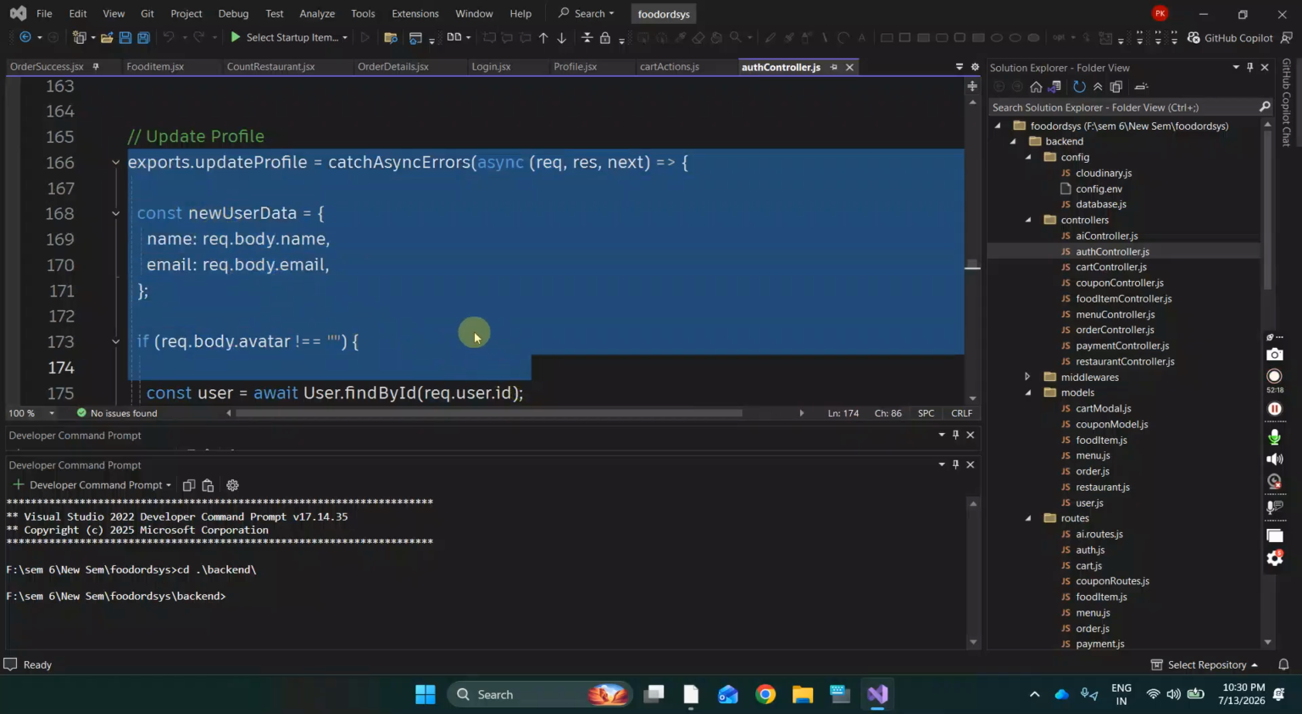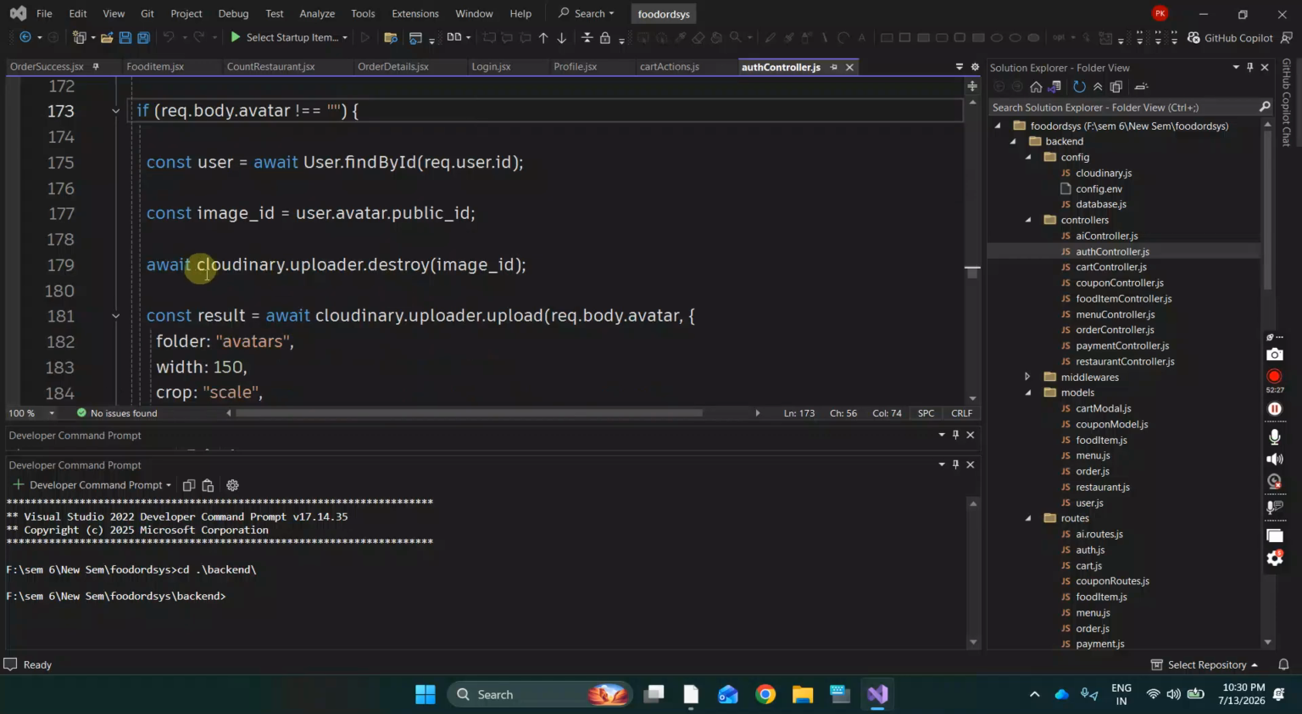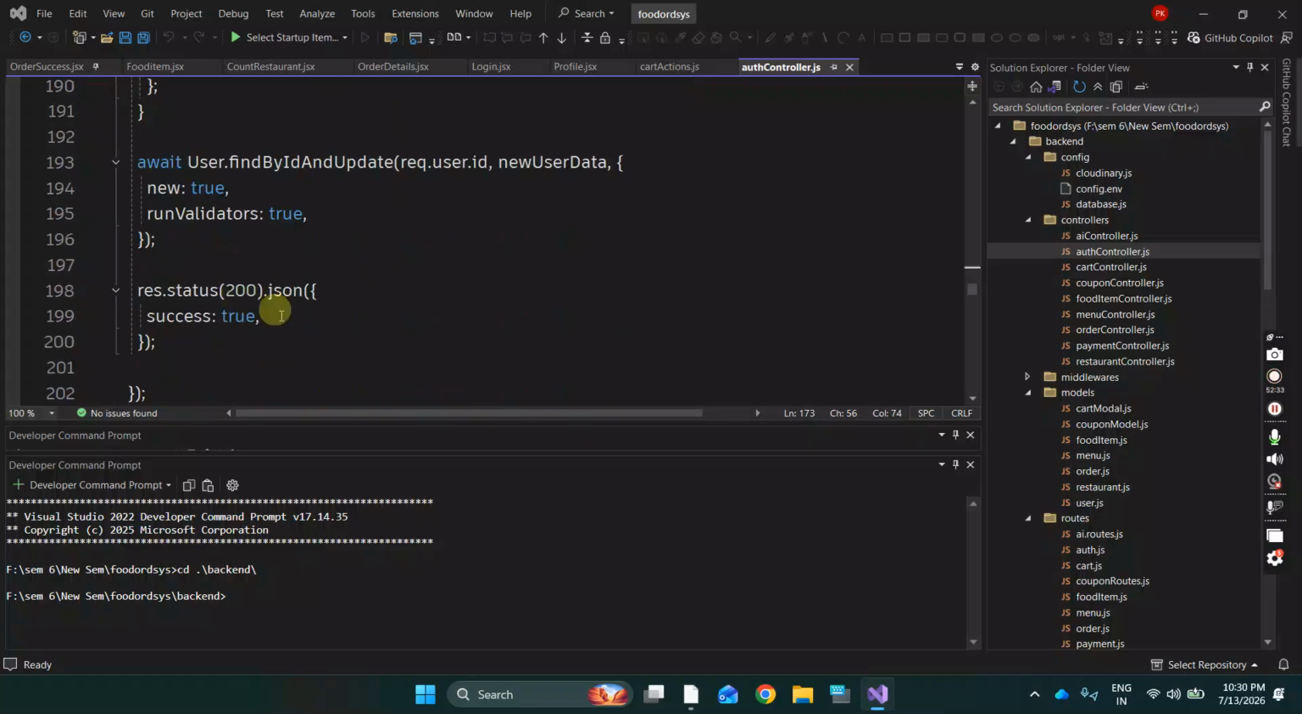Update profile usually means replacing the existing name or email with a new email. Then avatar as well. So this is basically what it does. So here, what does the system do? It waits until the query gets completed. Whatever requests are made by the user get completed. It just stops there and waits to finish there.